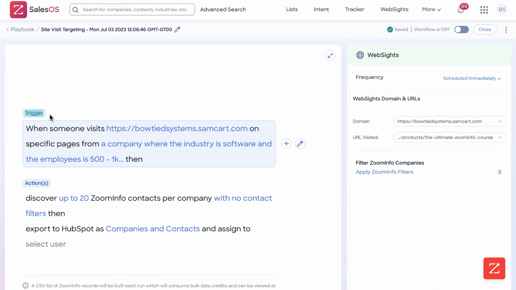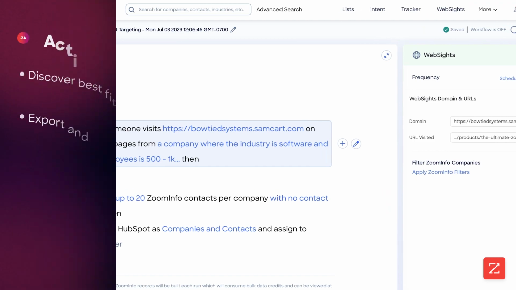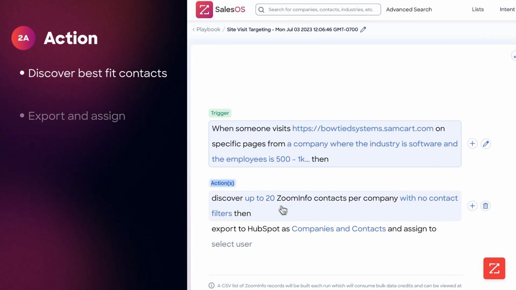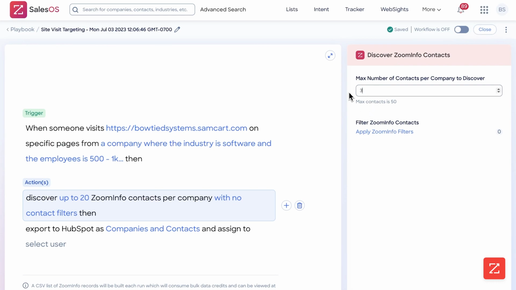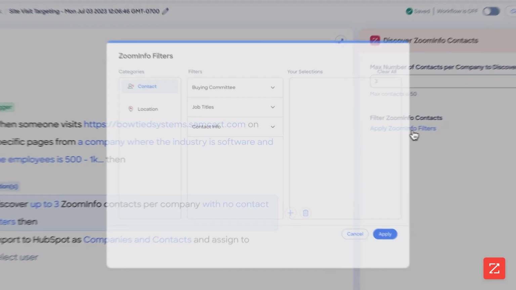So we have the trigger. So this triggers the action and then the action. What is it going to do after it gets triggered? So in this case, I want it to pull 3 contacts. Now, when you're setting this up, it's very, very easy to just burn through all your bulk credits for the month if you're not careful. So you make sure it's very targeted, and also you limit the amount of contacts it can find per company.